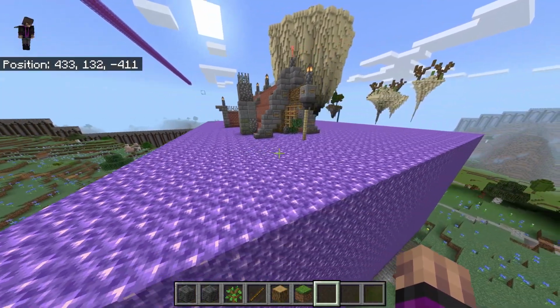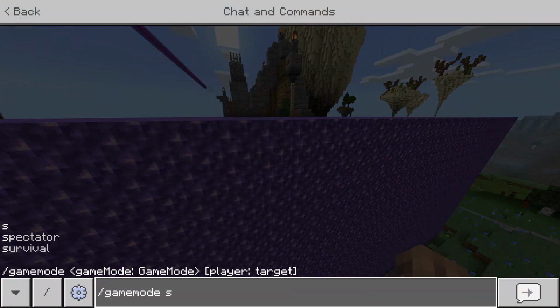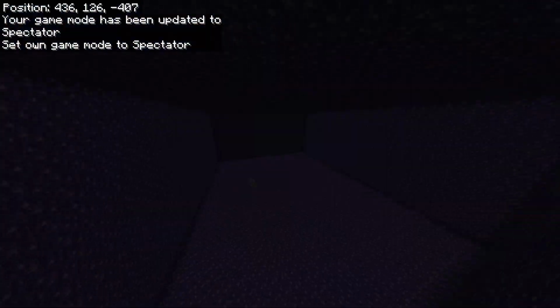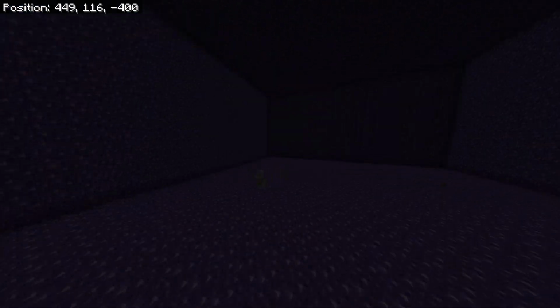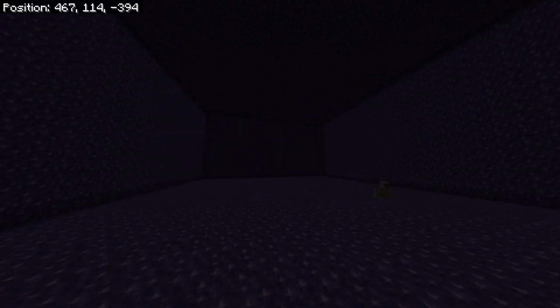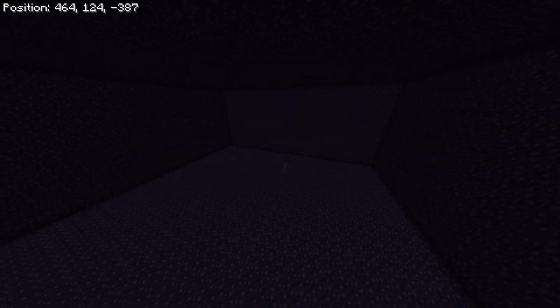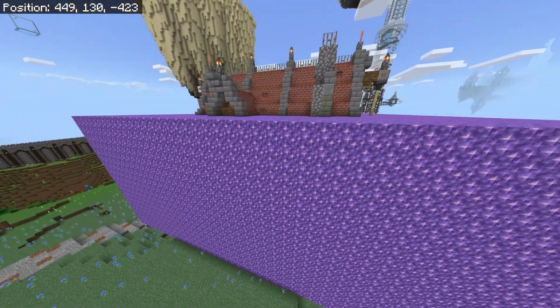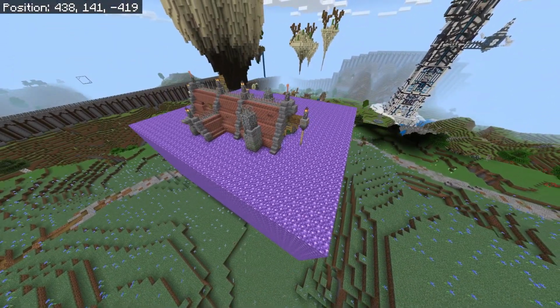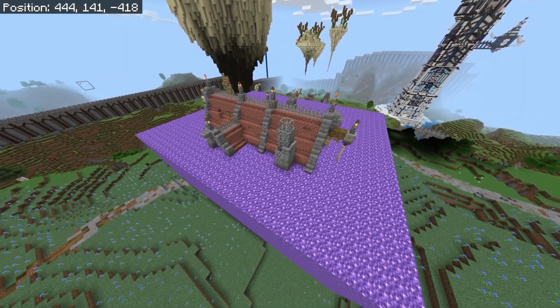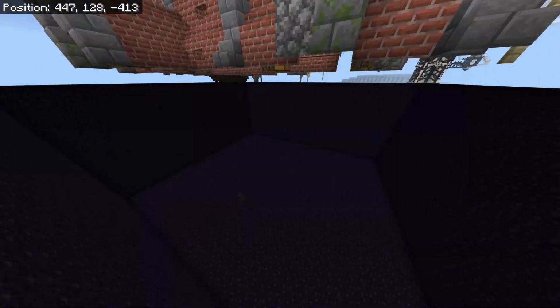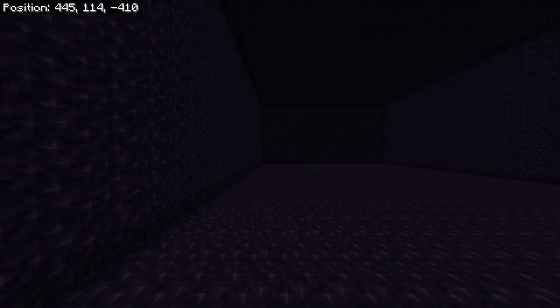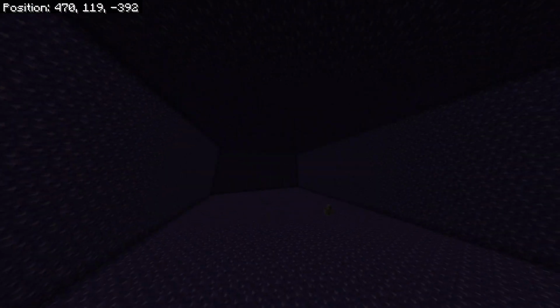So, what does hollow do? Let's take a look inside. Hollow makes it hollow on the inside, but as you can see, the structure isn't here anymore. Outline places everything around the structure, but leaves the structure on the inside intact. Hollow replaces everything with air.